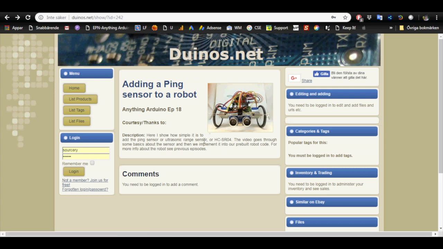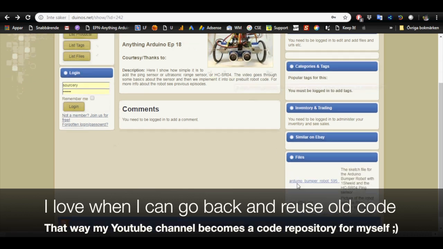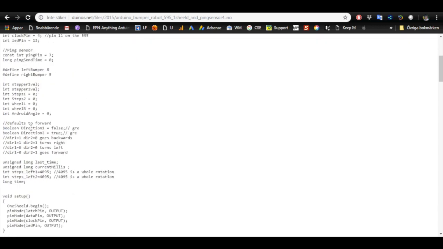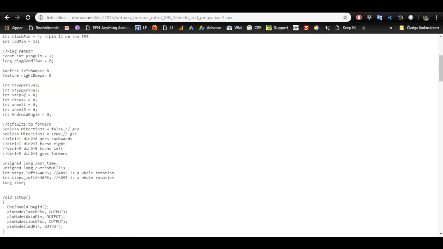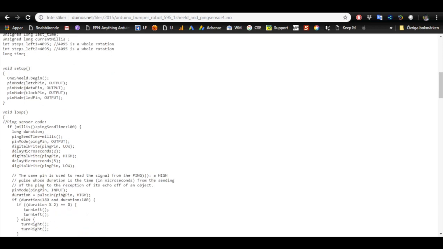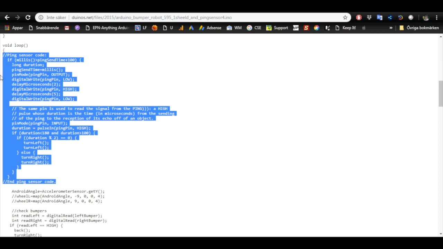The code for this project is really quickly put together by going to episode 18 of Anything Arduino, the ping sensor on our robot, where I also took the ping sensor because I only have one. And here we just take the things that have to do with the ping sensor. So these three lines, and in the void loop, we have the ping sensor code very well commented out here. So we take this code here.